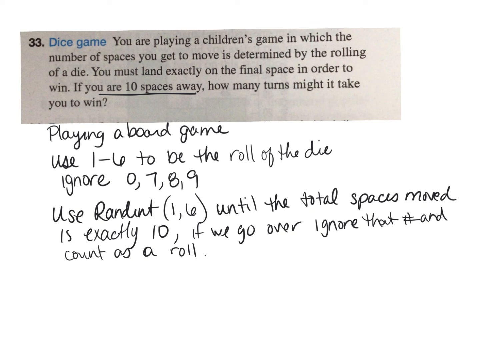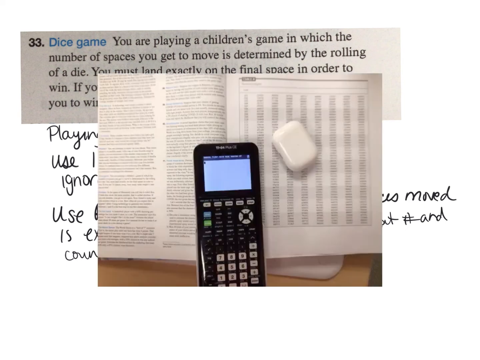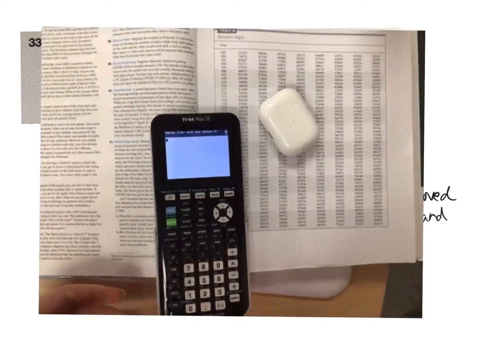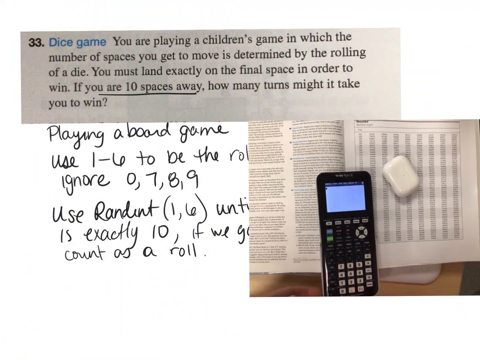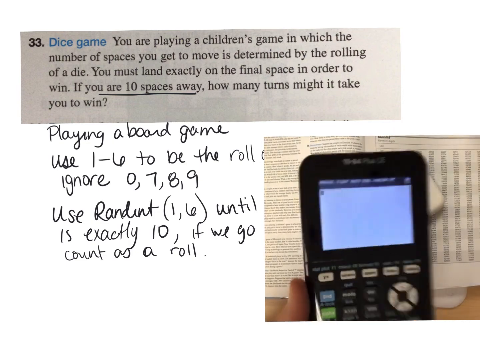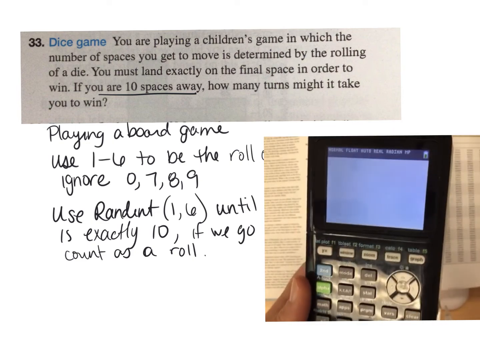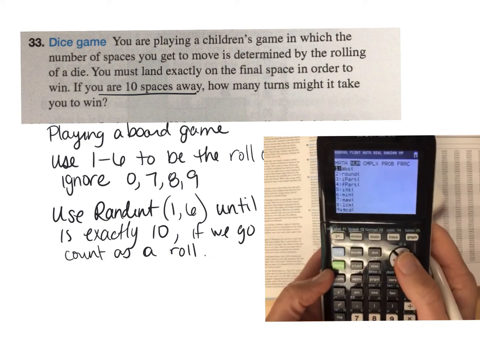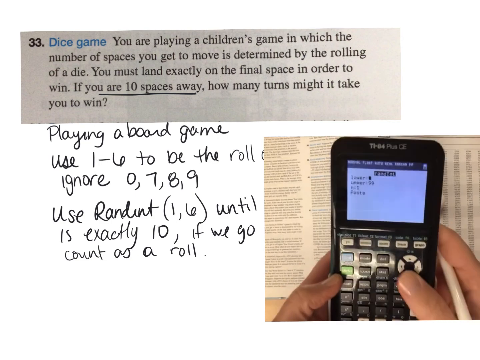Okay, so let me grab my calculator. And let's do this. I'm trying not to hold it. So you either have to hold the calculator or I have to hold. I either have to hold the calculator up or I have to hold the iPad up. So there's no winning.